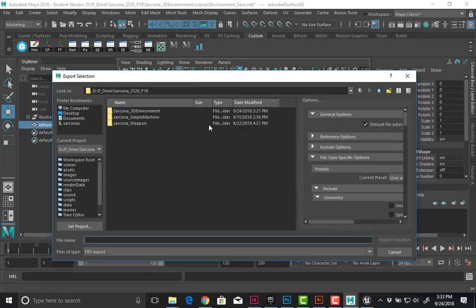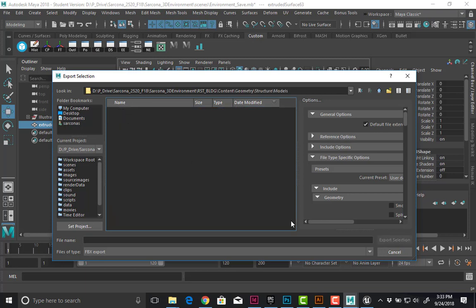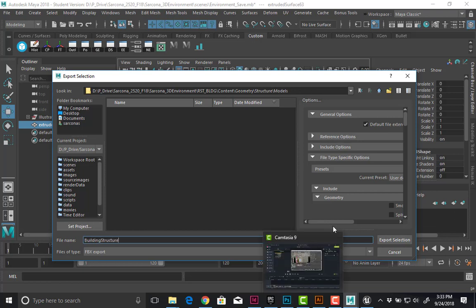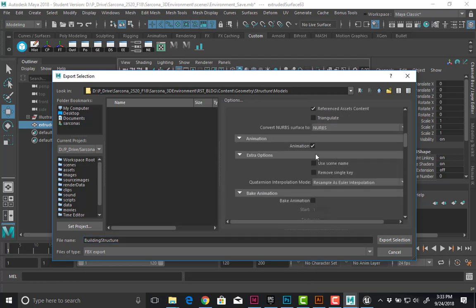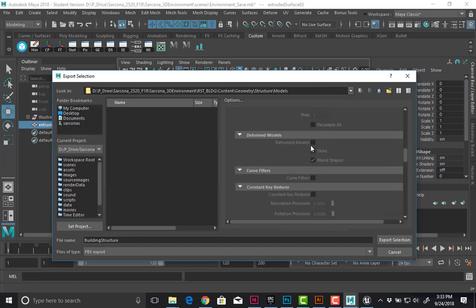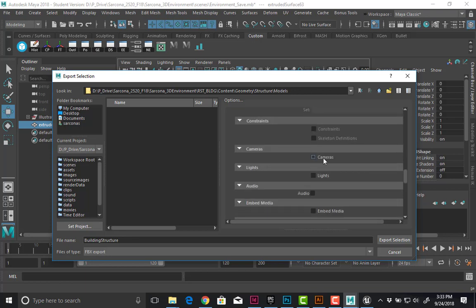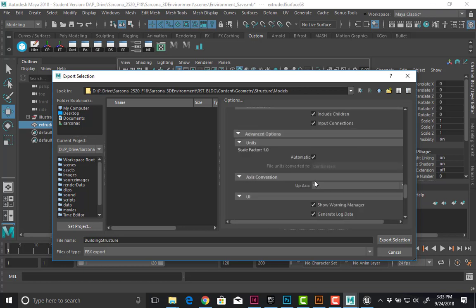I'm going to drop it right into my folder. Okay, so I don't need to export it then copy it. I can just go right into my geometry folder, and then say building structure. There are settings over here too, so you can always double check those. Some things you don't need. I don't need animation, so why even export it out? I think everything else should be good. I don't need cameras or lights. Those are already off. My unit should be fine.